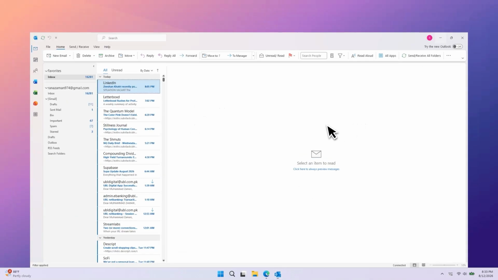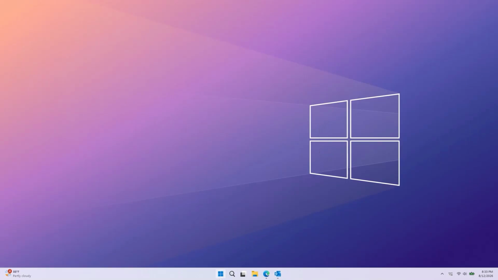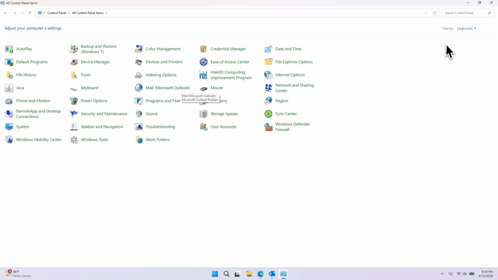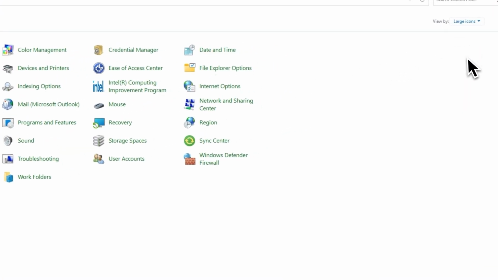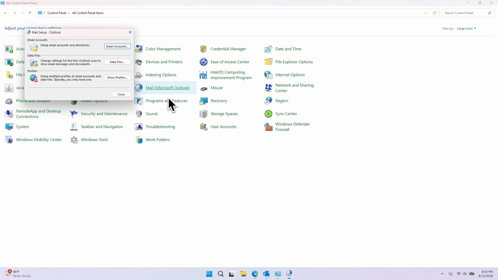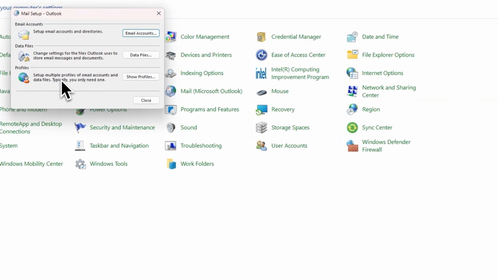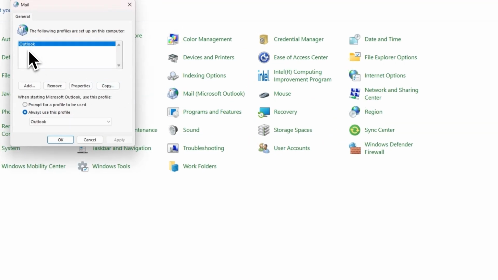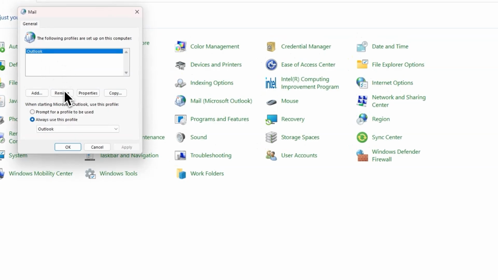If you're still experiencing the same problem, open the Start menu, search for Control Panel, and launch it. Change View By to large icons, then select Mail. In the Mail Setup window, find the Profiles section and click Show Profiles. If an existing Outlook profile is listed, select it and click Remove.